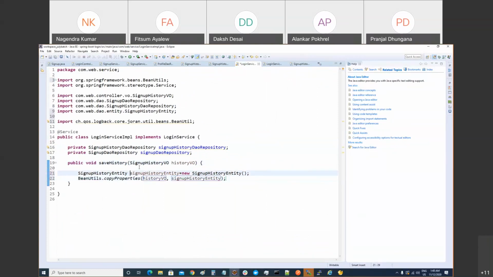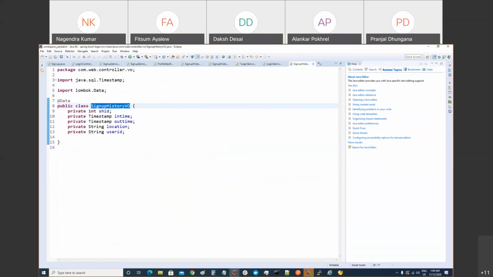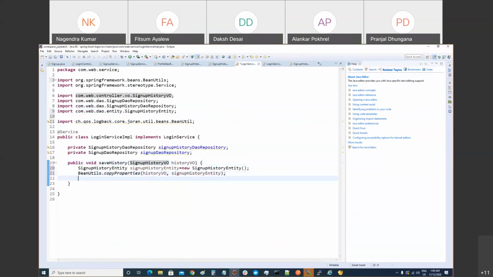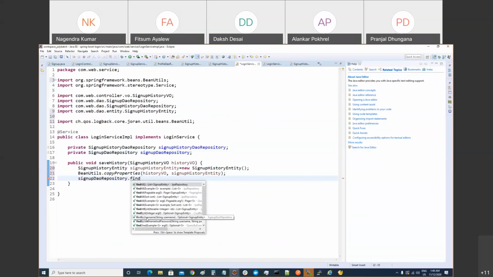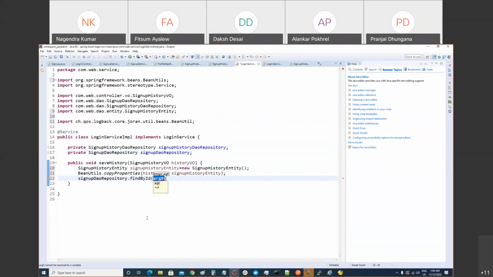So the sign up view will send in time, out time, location, whatever, not the user ID. And then return the sign up. I need a parent record. The parent record is there already. Find by ID, so what should I do? Find by ID or find by user ID? I'm going to check it.